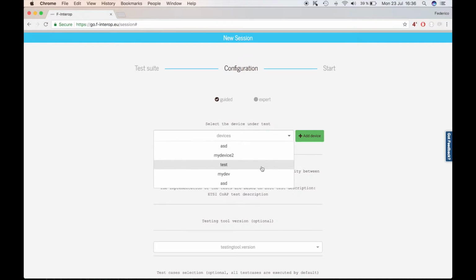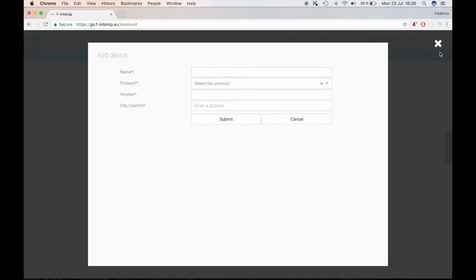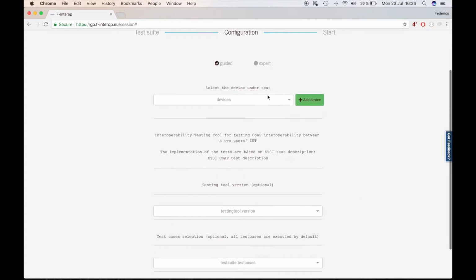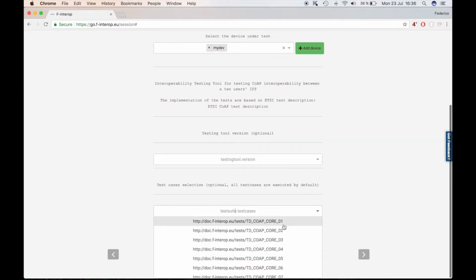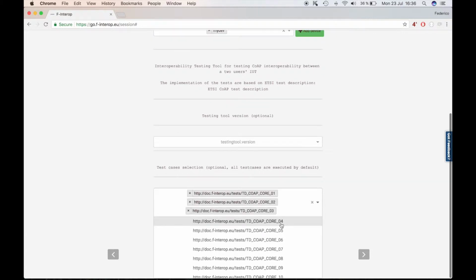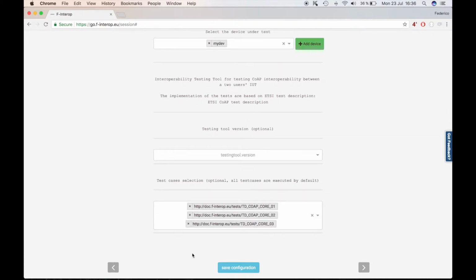I have already predefined some, and I'm just going to use one of these. If you haven't done so, you can click here on the add device button and fill in this form. And then I need to say which test cases I want to execute. By default, if you leave this empty, you will be executing all the test cases predefined by the testing tool. For this demonstration, I will be just executing the first three.